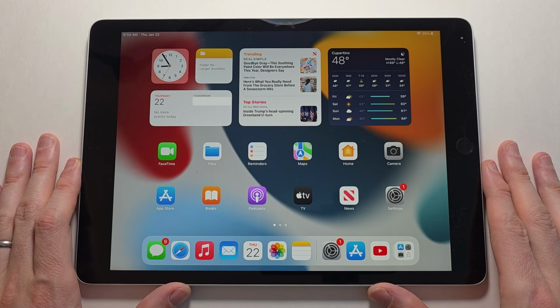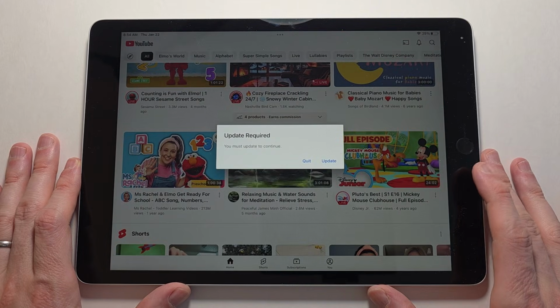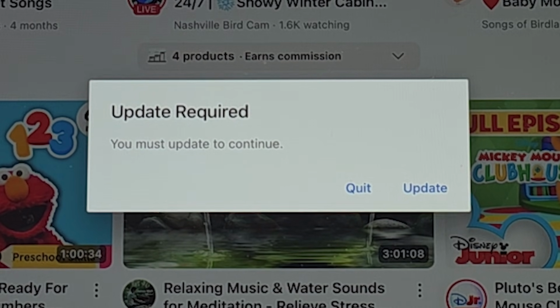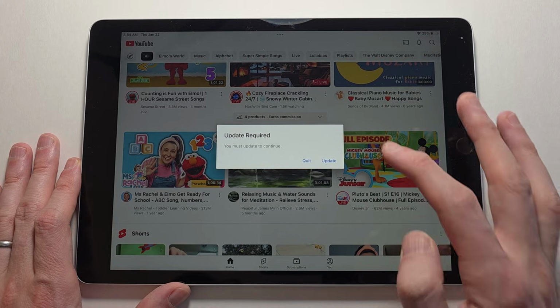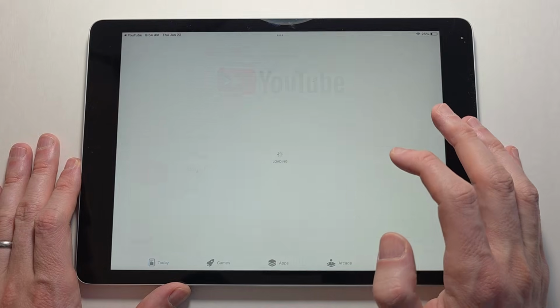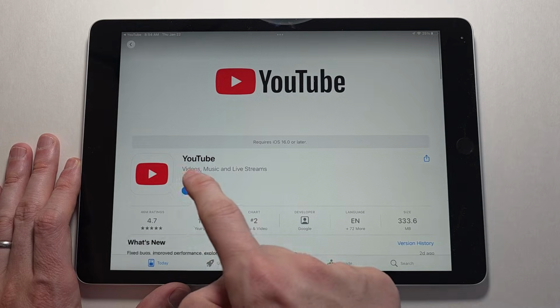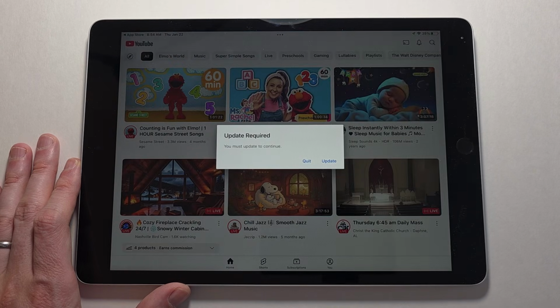Okay guys, so if you're getting this error message on your YouTube app, I'm going to show you how to fix it. So you see for me it says update required. You can either quit or press update. So the thing is guys, when I press update, within the App Store, the option here is for open. So there's no update option.